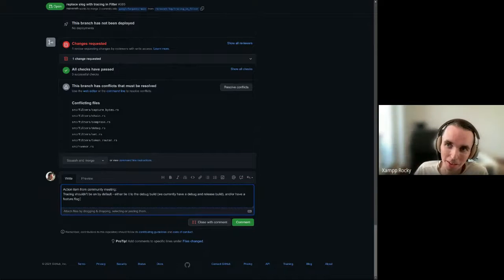Now, the main reason I'm hesitant about debug is just because Rust does not actually have a good debug flag, like the config debug assertions. Yeah, right. It does not behave how you would expect. It's run on release, not necessarily when debug info is there. Feature flag.